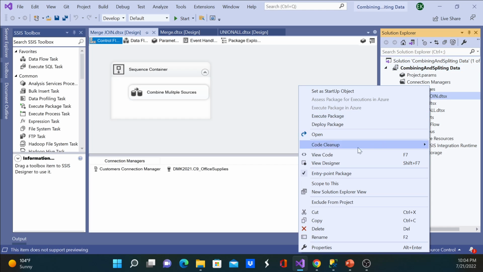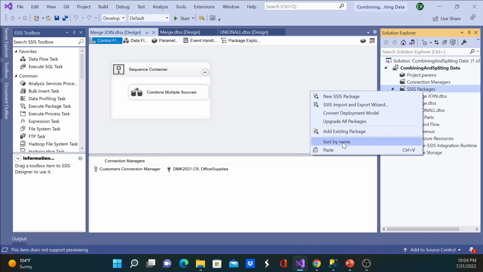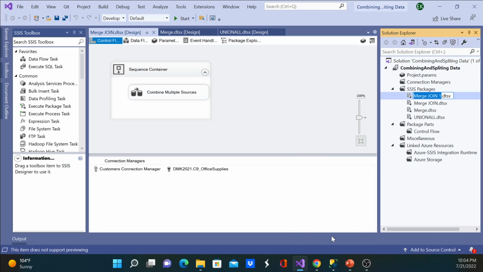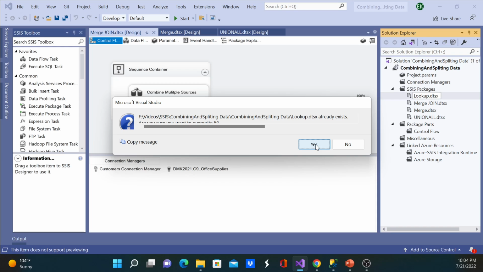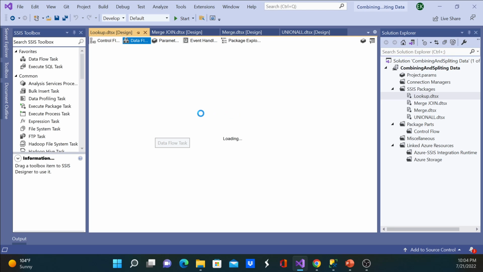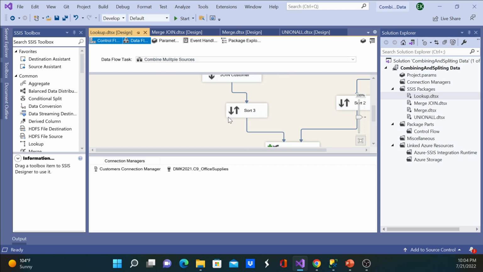First I'll copy my previous package and I will paste it. I'll go ahead and rename it, and I'll just call this lookup. Oh, it says it already exists. Can I overwrite? Yeah, I just went ahead and overwrote the changes. Saved. I'll go back in here, and this is the project I'm working on.